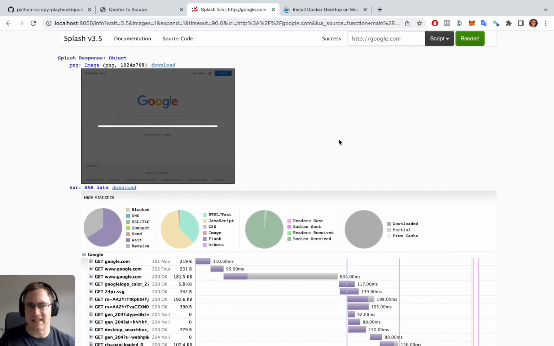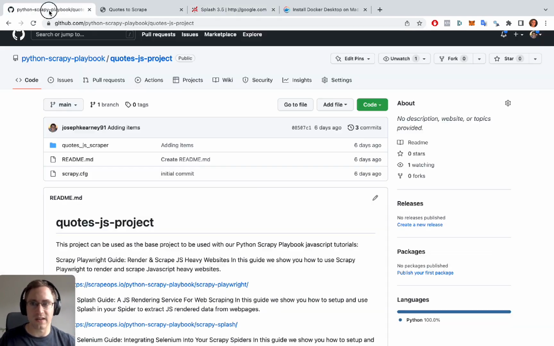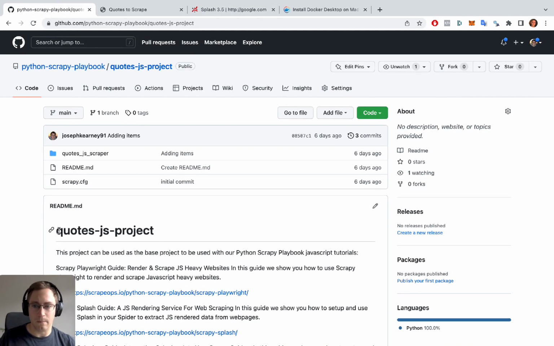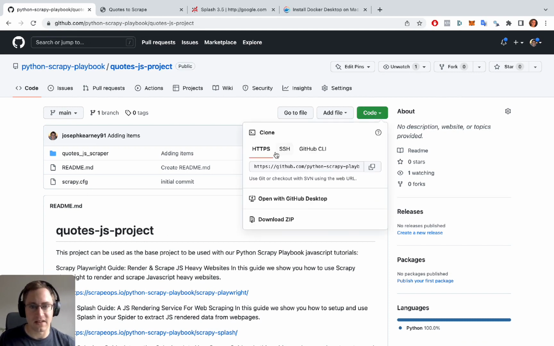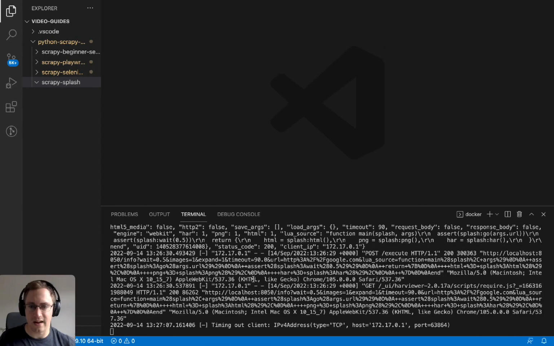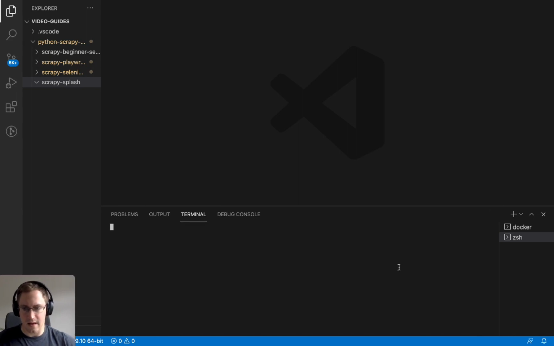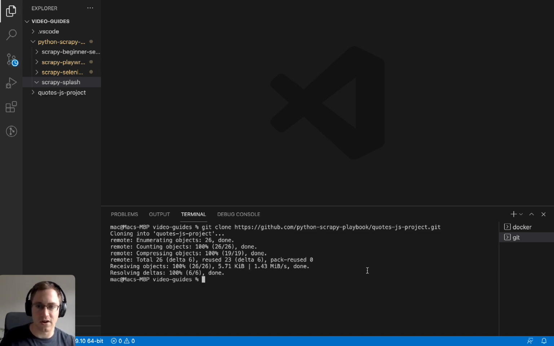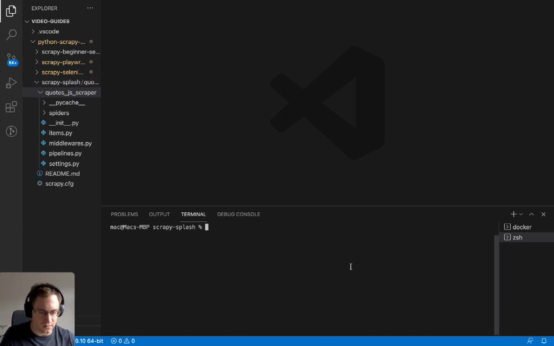So the next thing we're going to do is pull down the project that we're going to be using. So we're going to be using our quotes.js project, which is just a simple base Scrapy project that we can use. So we're just going to clone that now. I'm going to open up a new terminal here and just do a git clone and clone that project.